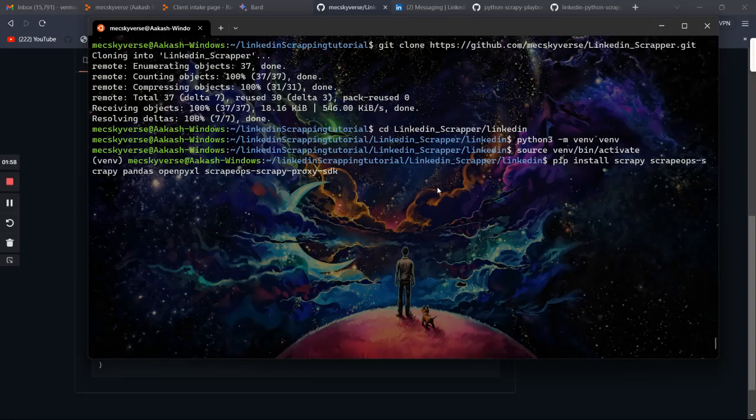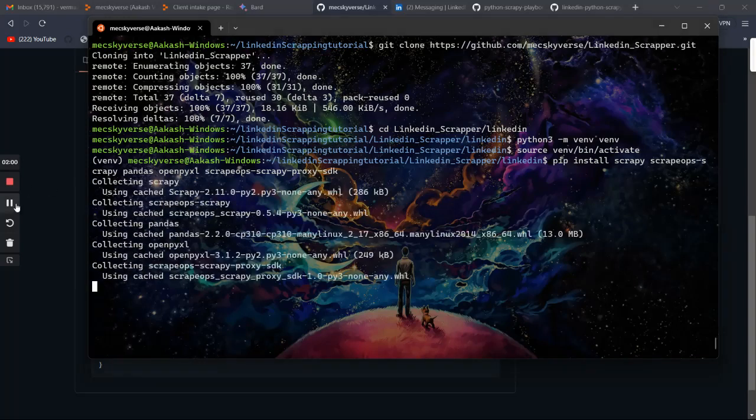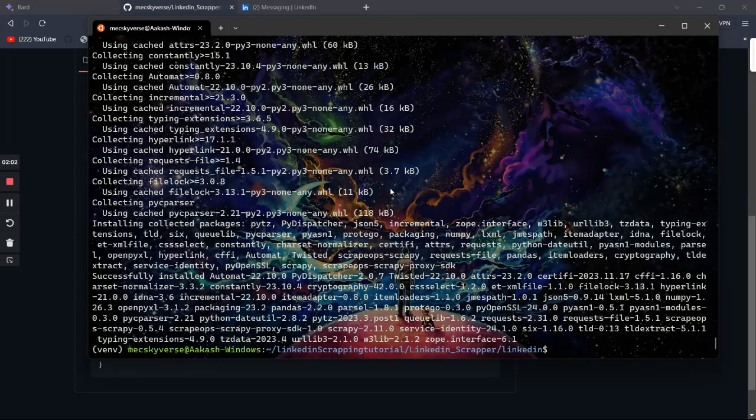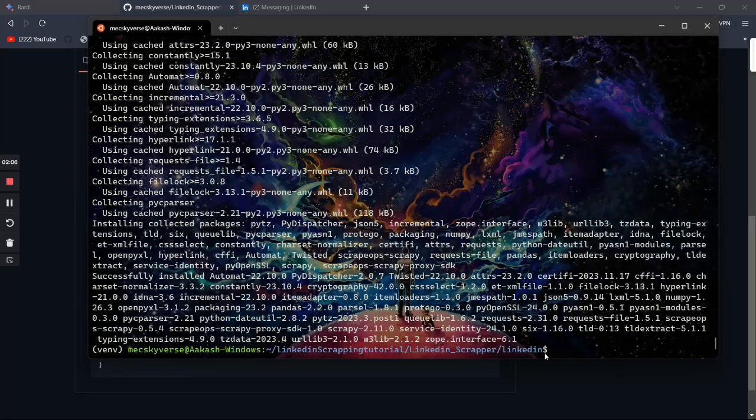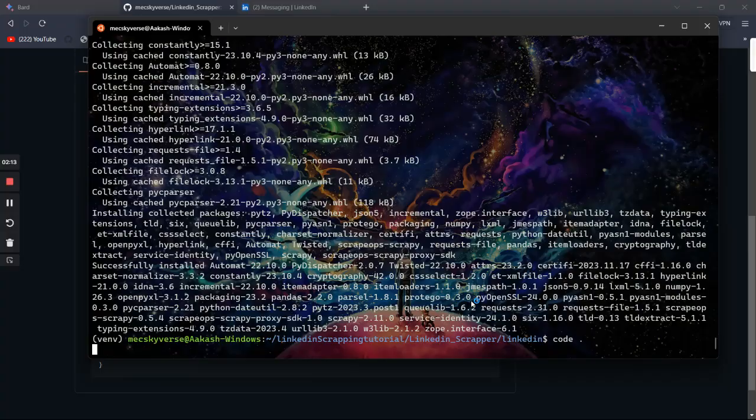So just quickly set up this. All the dependencies are successfully installed, and after that we'll move to the next step. For that I will open my VS Code here in this folder.